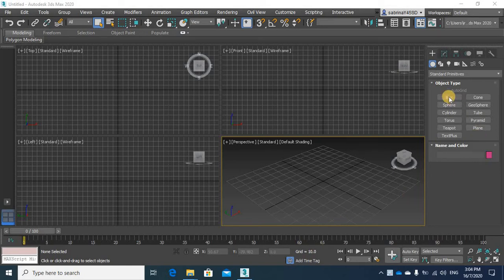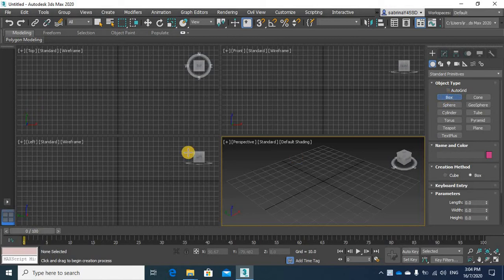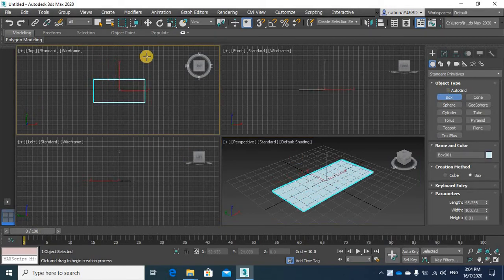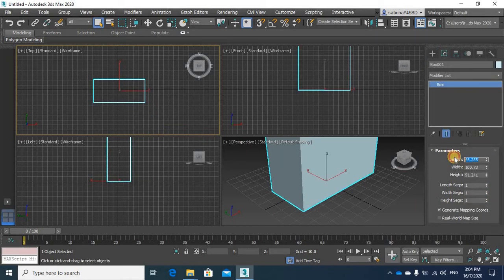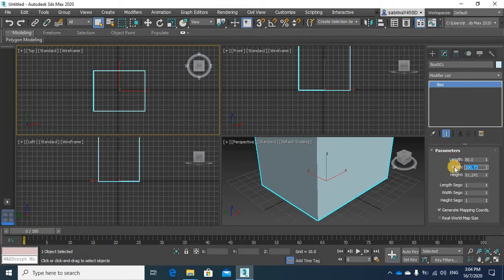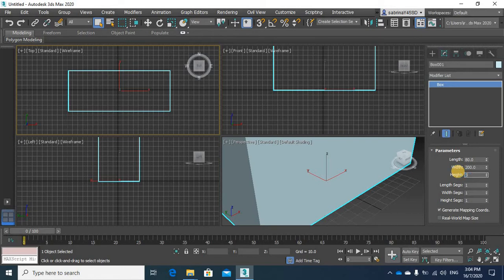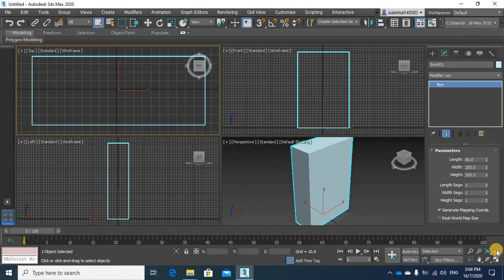So first of all, we need to create a box on your top view. Okay, and then go to modify and change the size length to 80 times 200, height 300. After that, just leave the segment to 1. You may zoom extend all, and then you can see the rest.